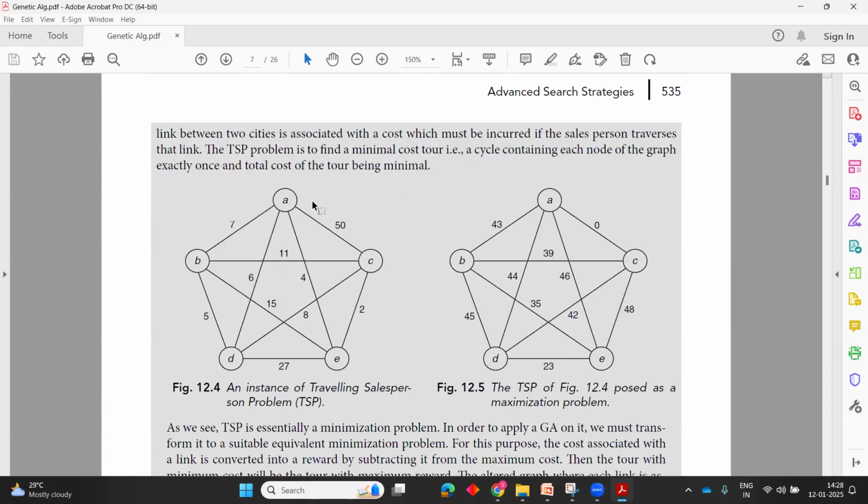So this is an example of an instance of a traveling salesman problem, and the weight given on each of the edges is the distance between those two cities. So if you are posing it, this is a minimization problem. How do they convert a minimization problem into a maximization problem? By rewarding it in some way. You can see the maximum distance in this graph is between A and C, that is 50, maybe 50 meters or kilometers. So the shorter the traveling salesman travels, you reward that person by subtracting it from the maximum cost.